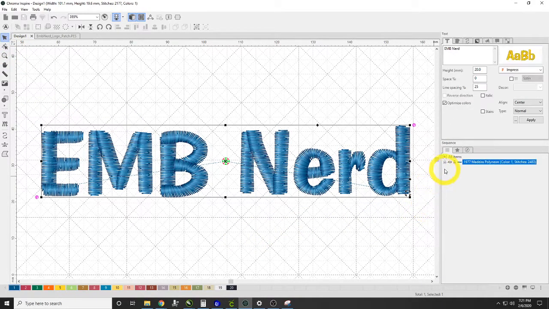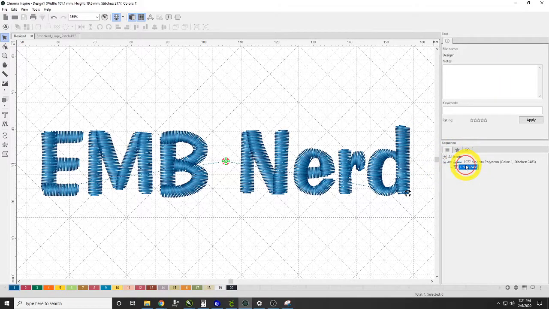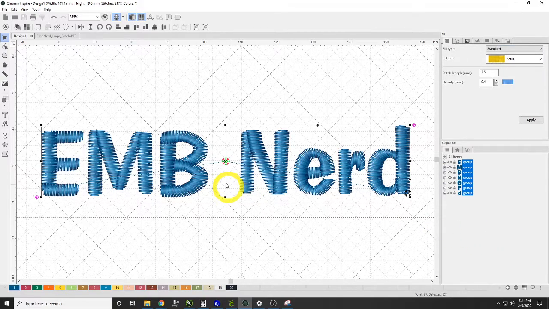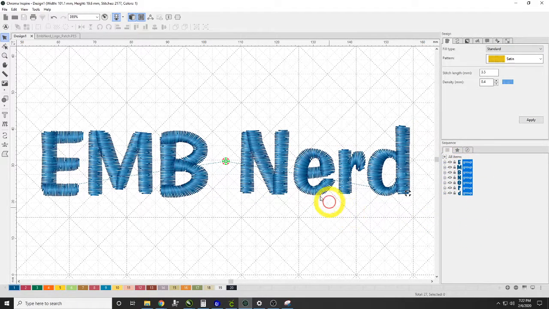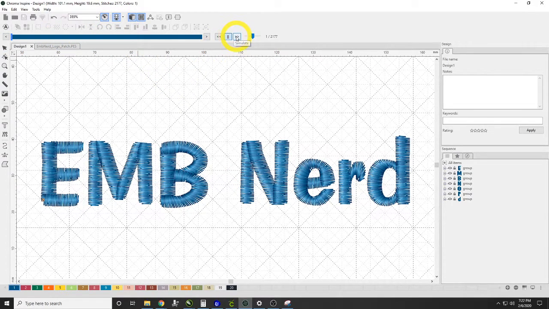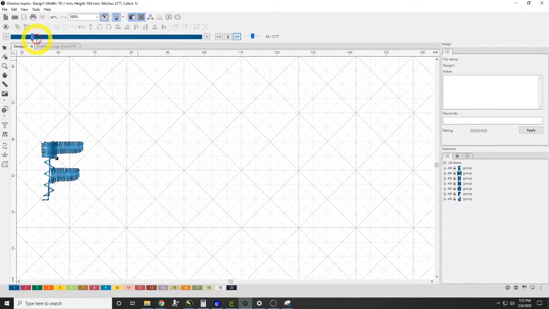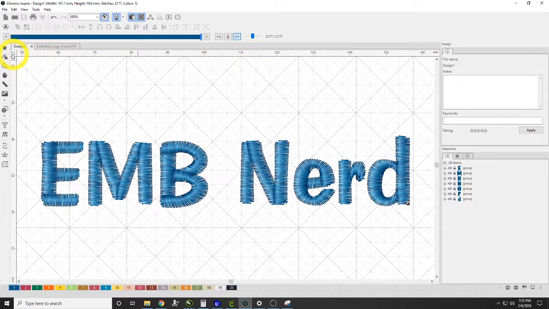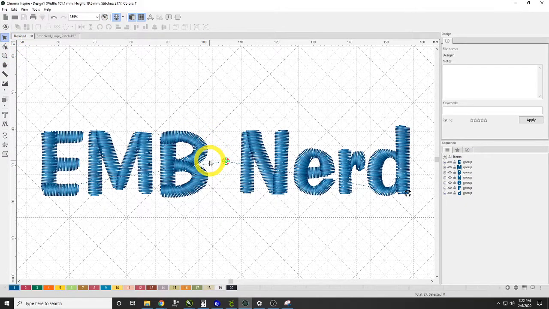So right now, if we select it all, you can see it's one text. We can right click on it and we can say break up text. Now that's going to give us each letter individually. Now it's still in the same sewing order. So if we run through our sewing video there, it starts on the left and moves all the way to the right. What we want it to do is the inside to the out.